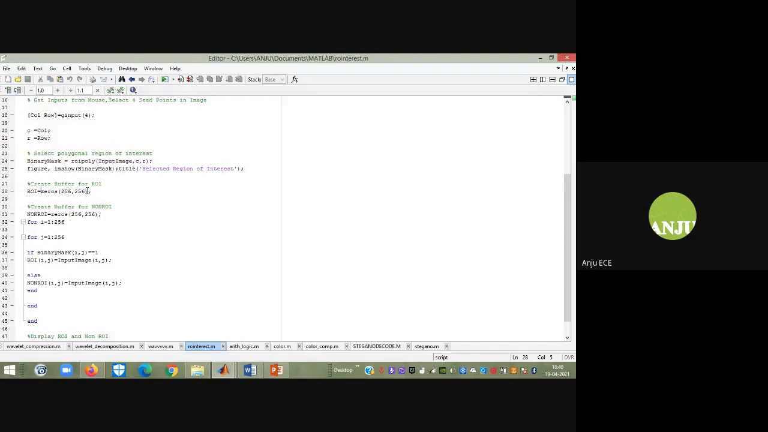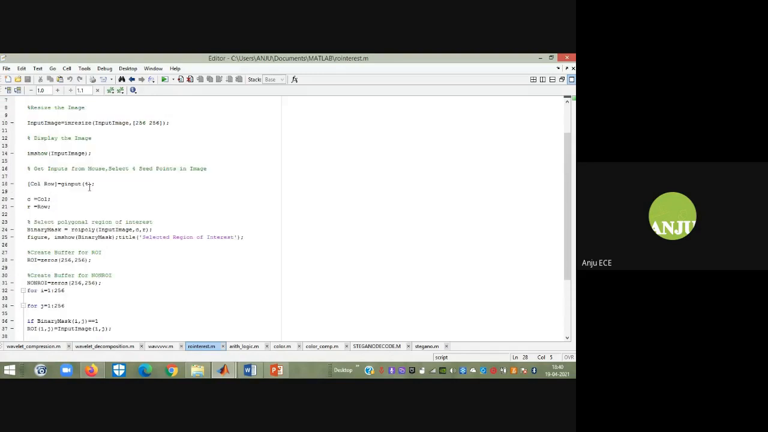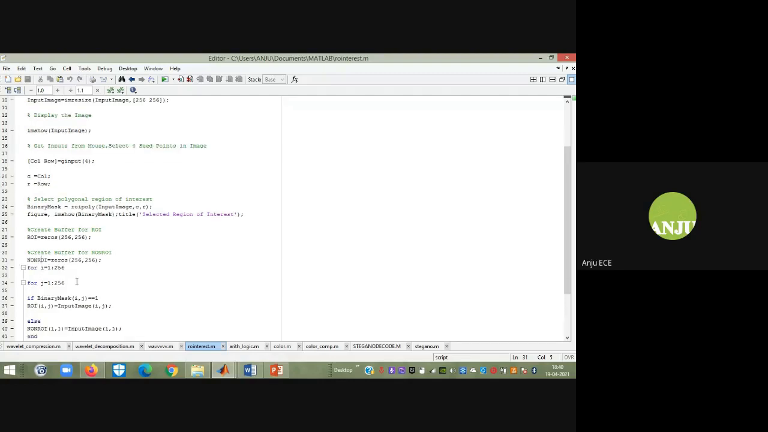Why am I creating it to be 256 cross 256? Actually, we have resized the image to be of size 256 cross 256, so the maximum cropping that can be done will not exceed the original size of the image. I'll create the rough region of interest to be maximally 256 cross 256 number of rows and columns, creating a zero matrix. And again I have created one more matrix, non-ROI, which is again filled with 256 rows and 256 columns of zeros.